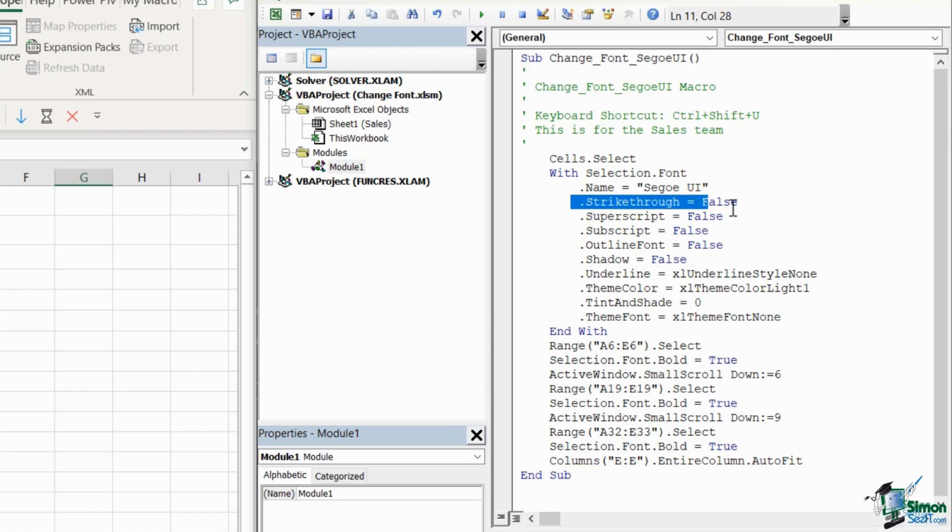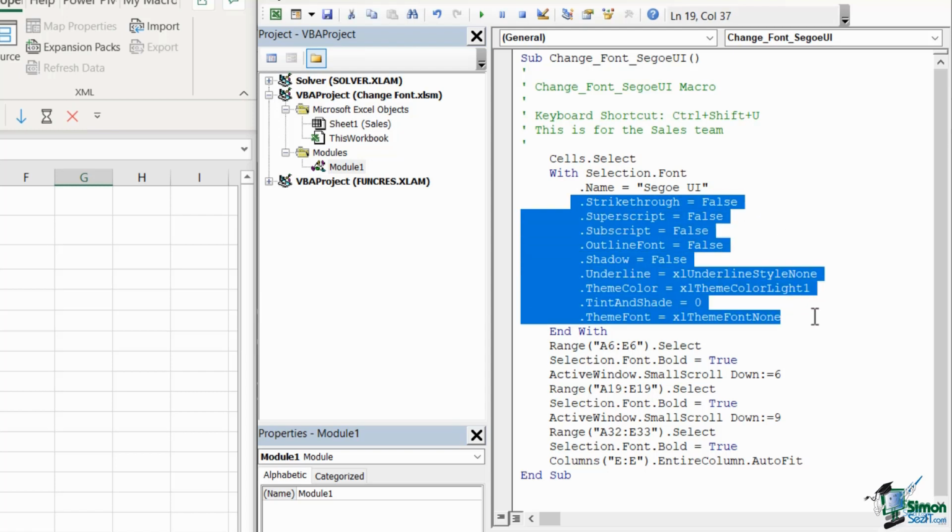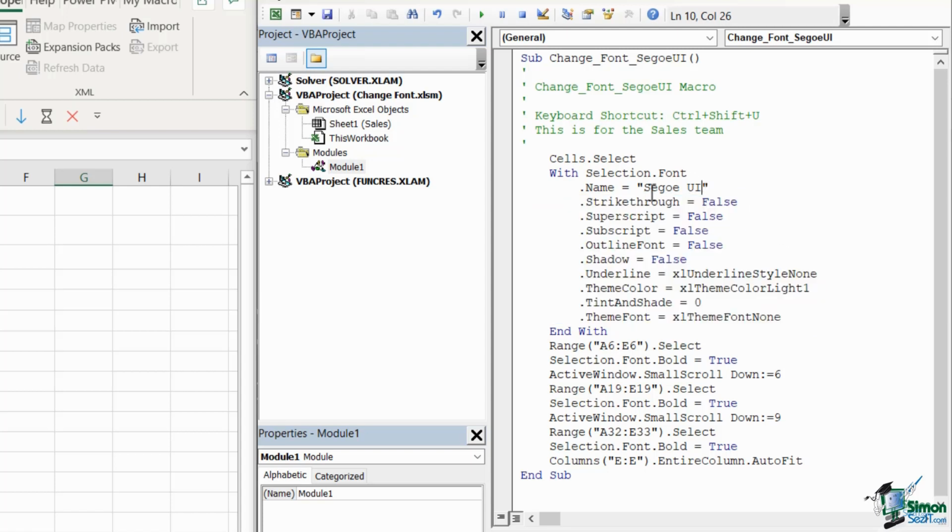Then what you'll see is we have quite a few lines of code related to different font properties. And you can see that the majority of these say False next to them, which means that they're not going to apply. So it says here, .Strikethrough equals False, .Superscript equals False, and so on and so forth. And this is what you'll find with a lot of macros that you record using the macro recorder. Instead of it just saying, okay, I'm going to change the font to Segoe UI, it basically goes through a whole bunch of other properties and says, nope, don't want to turn that one on, nope, don't want to turn that one on, and so on and so forth.